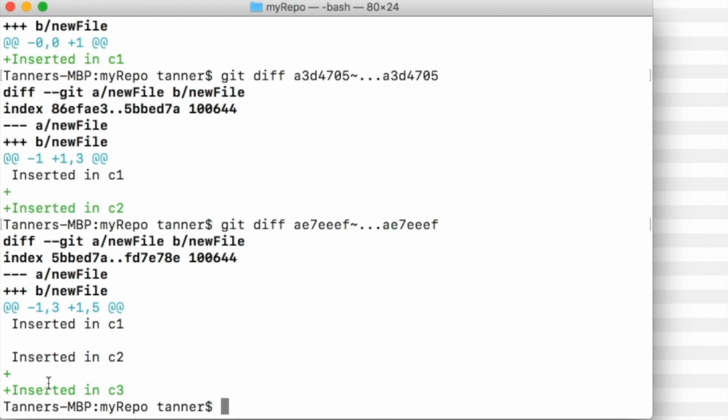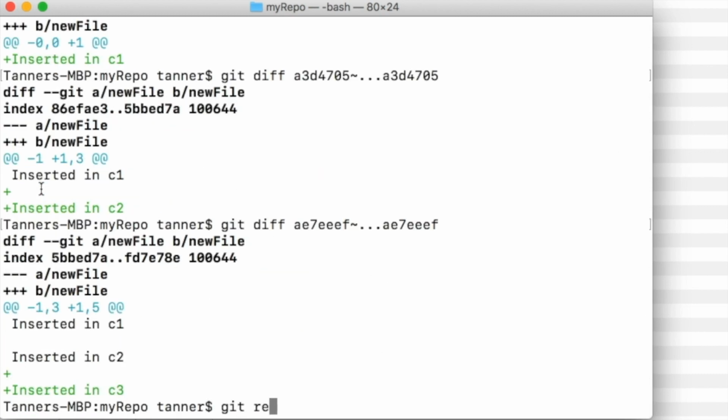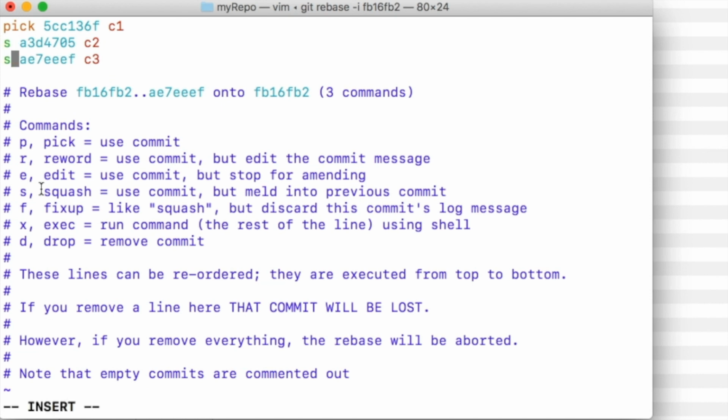We're going to use git rebase -i to squash those commits into one. So I select the commit before C1 and put its hash there, and I run git rebase -i, and I need to replace the lower two picks with squash. That's usually what I want to do. If you want to make it all into one commit, you make the top one be pick and all the rest be squash, which is abbreviated S.